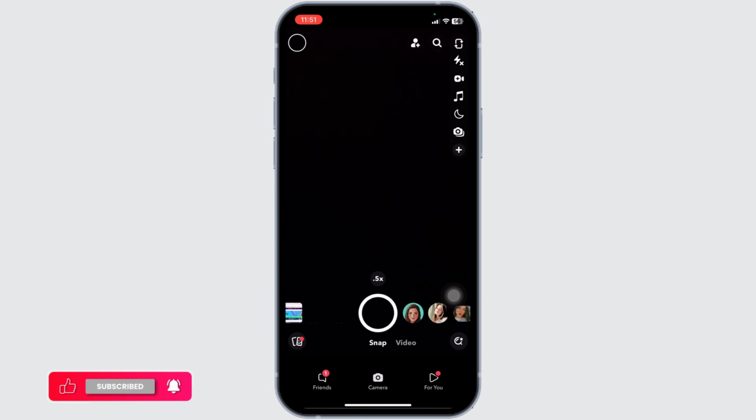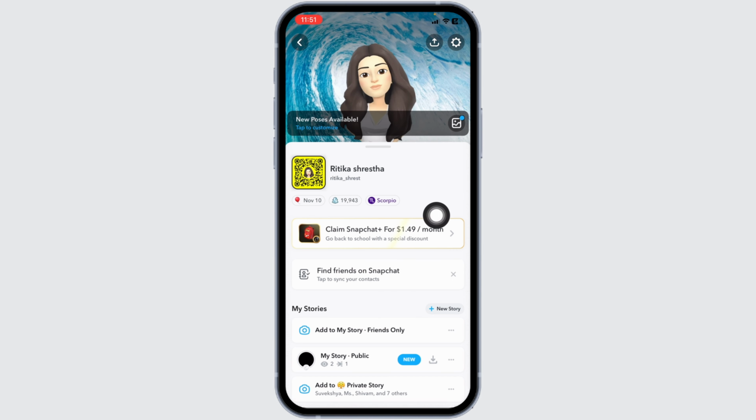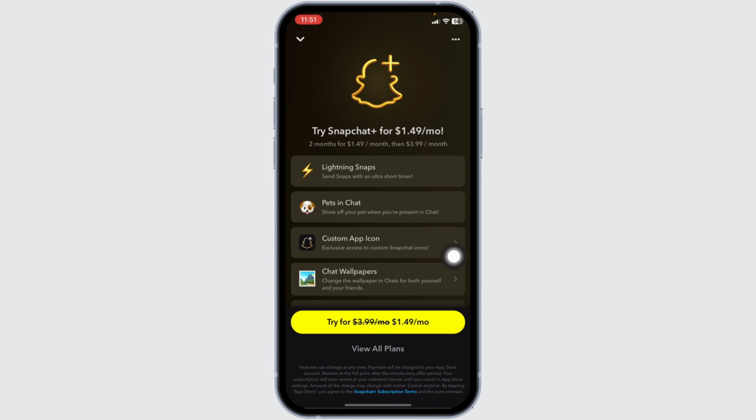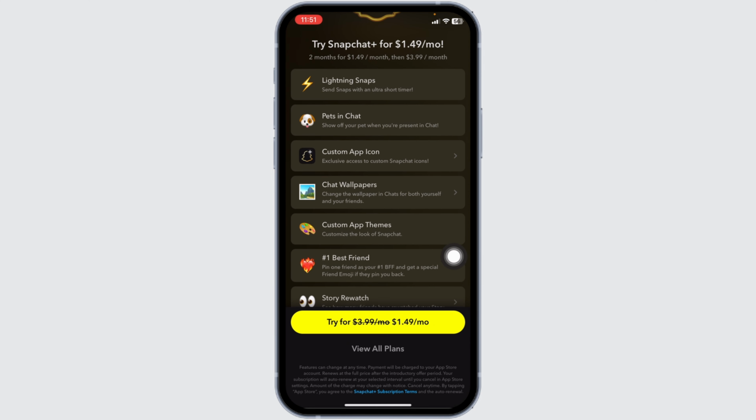Now, at the top left corner, you're going to find your profile icon. Click on it. With that, you'll be directed to the profile page. Once you're on the profile page, over here you'll find this option of Upgrade to Snapchat Plus. Just click on it. With that, you're going to find different features of Snapchat Plus.